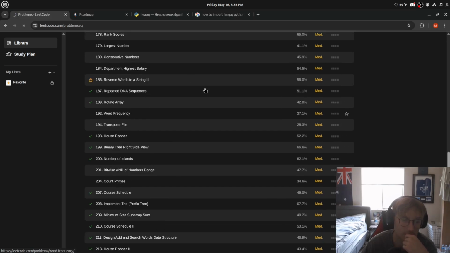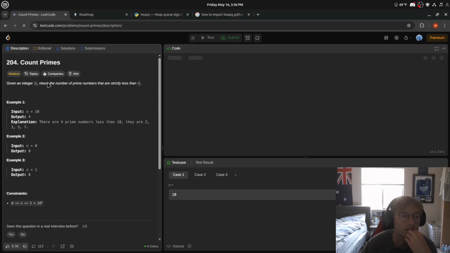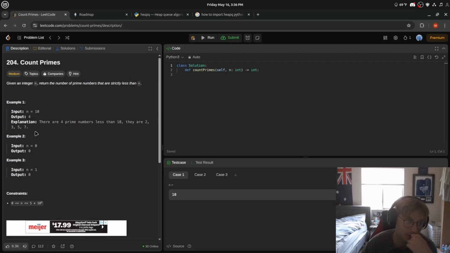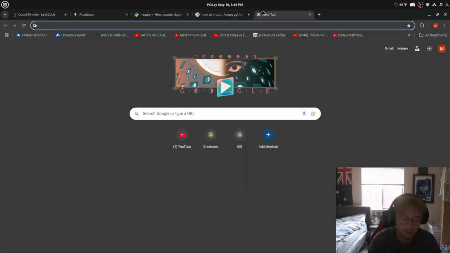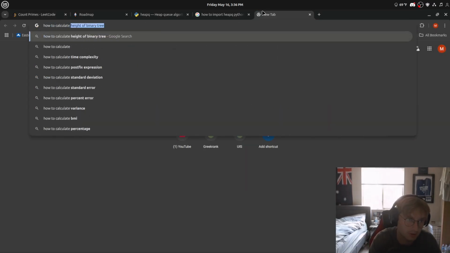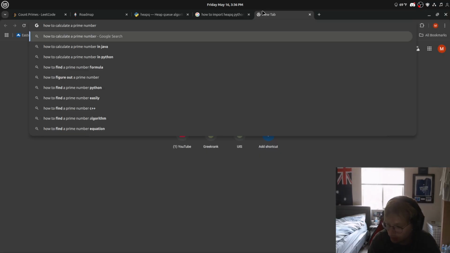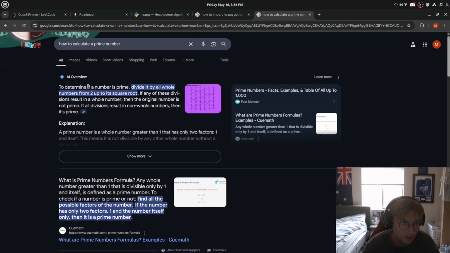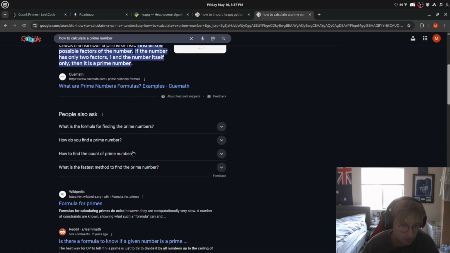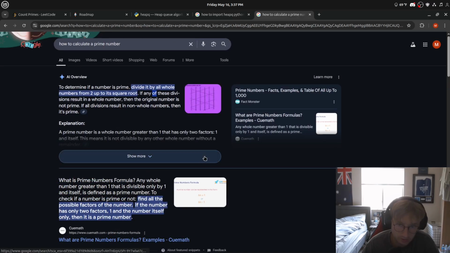Count primes. Given an integer n, return the number of prime numbers that are strictly less than n. Seems like a good one. How to calculate a prime number. I know a prime number is a number that cannot be, I think it's like times together, or something like that. Divided by whole numbers from 2 up to its square root. Dude, that doesn't really help.